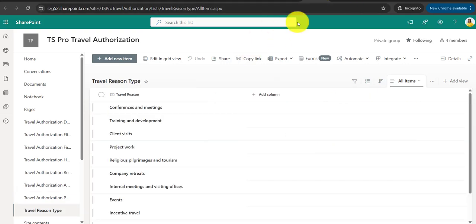So this is the travel reason type. Why have I taken this travel reason type? Suppose I take 3 to 4 reason types. Maybe you will take this application, and in your organization there may be 15, 20 or even 50 travel reason types. In that case, if I maintain a different list, it will be easier for us to handle that application.